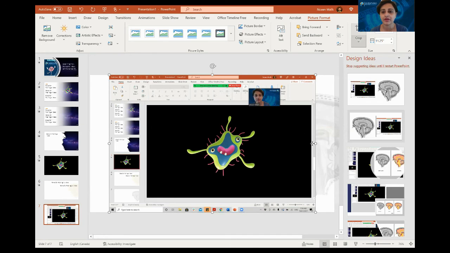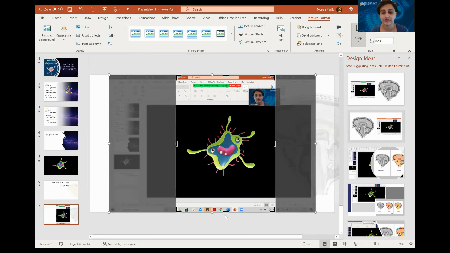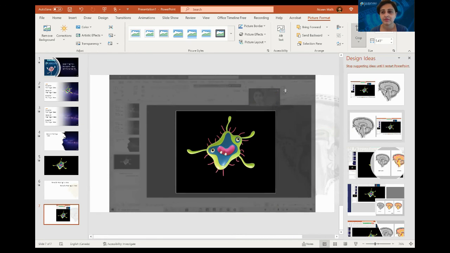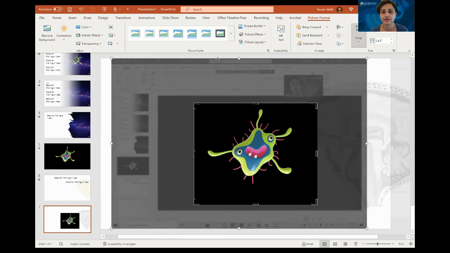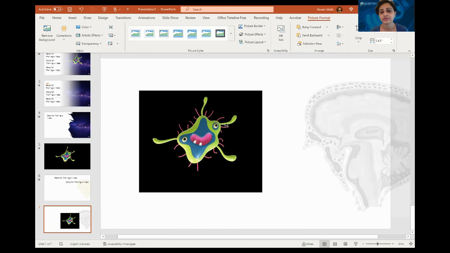Now I will crop it, and here I need only this one with this black background, and I am now closing this, and I am going to say enter. Now I have cropped it, right? Now you have a picture which has a background here, right? I don't want to have this background.